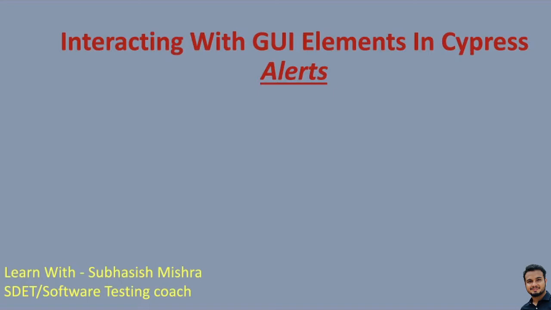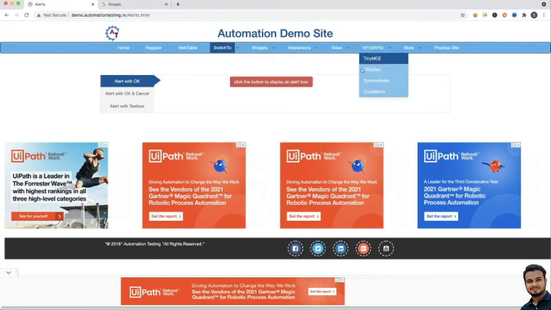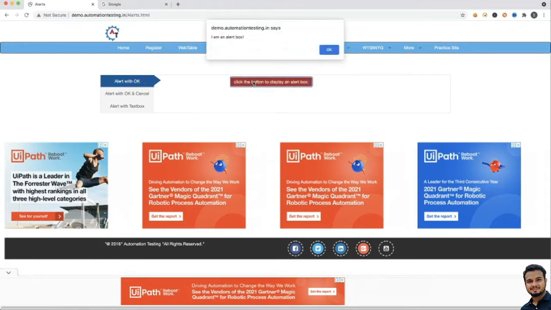So, if I show you, here is the automation demo site. Here you can see some different alerts. So, alert with OK, right. If you click here, you can see one alert. You need to click OK, then only you can perform any other things in this web page. Otherwise, you will not be able to do it.